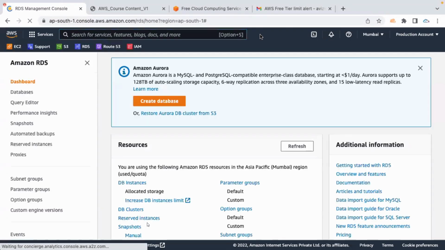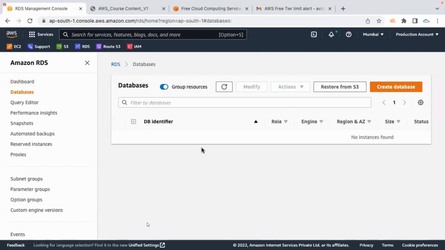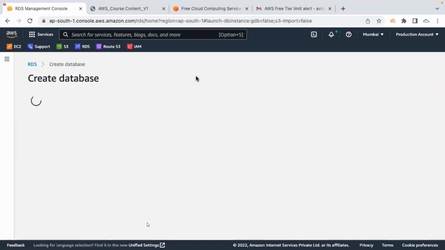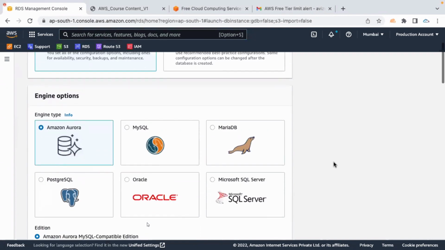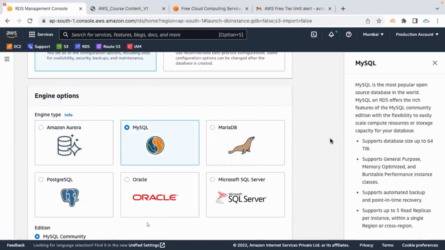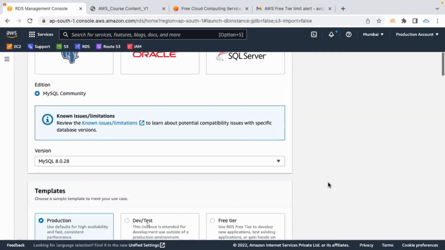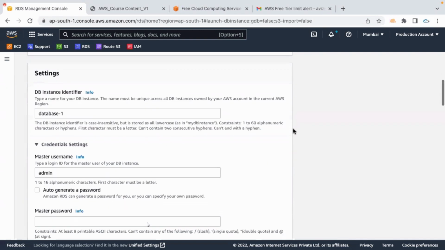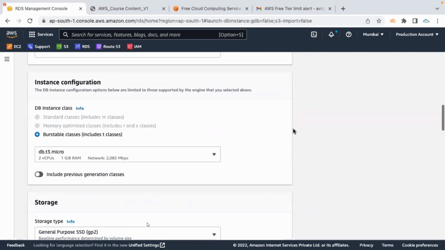Whenever you are creating a resource, it will tell you whether it comes under free tier eligibility or not. Navigate to databases. Whenever you are creating a database, whatever database you are selecting, scroll down. Here you have an option called free tier. Select free tier. Then whatever options are available under free tier, it will allow you to select only those. Remaining are grayed out.